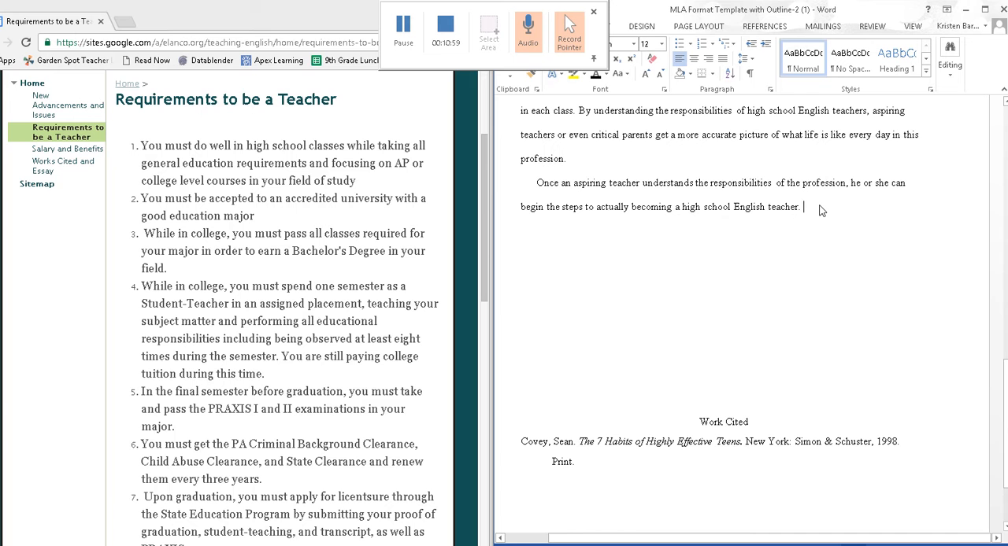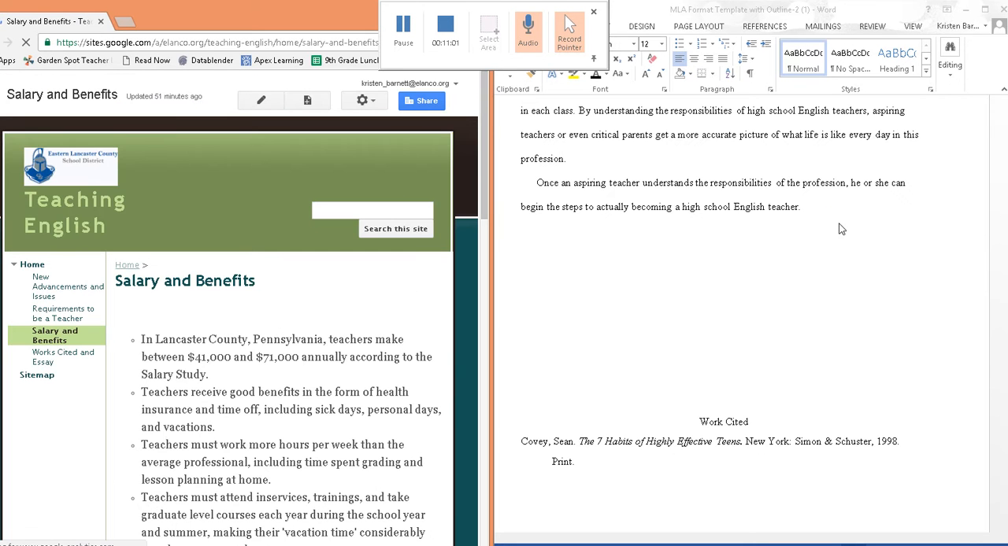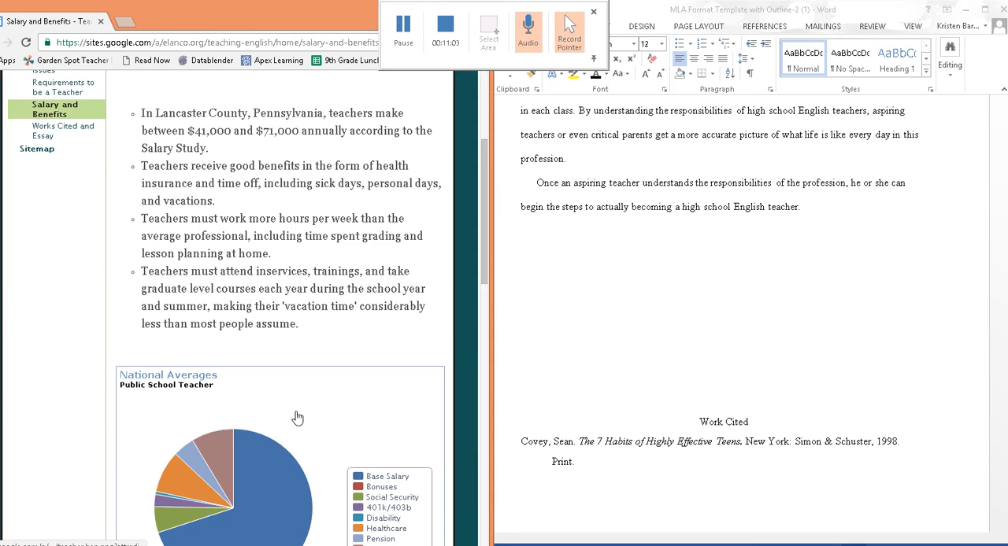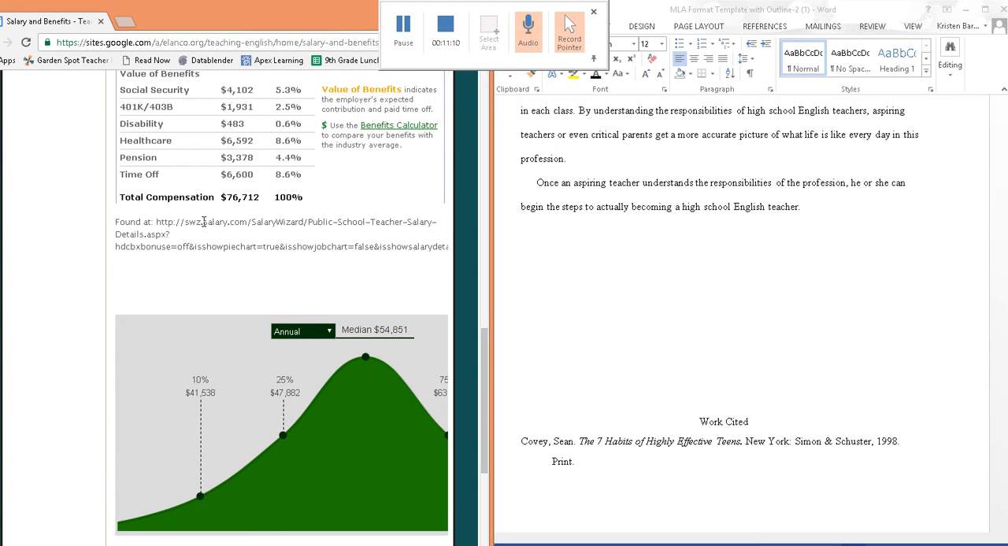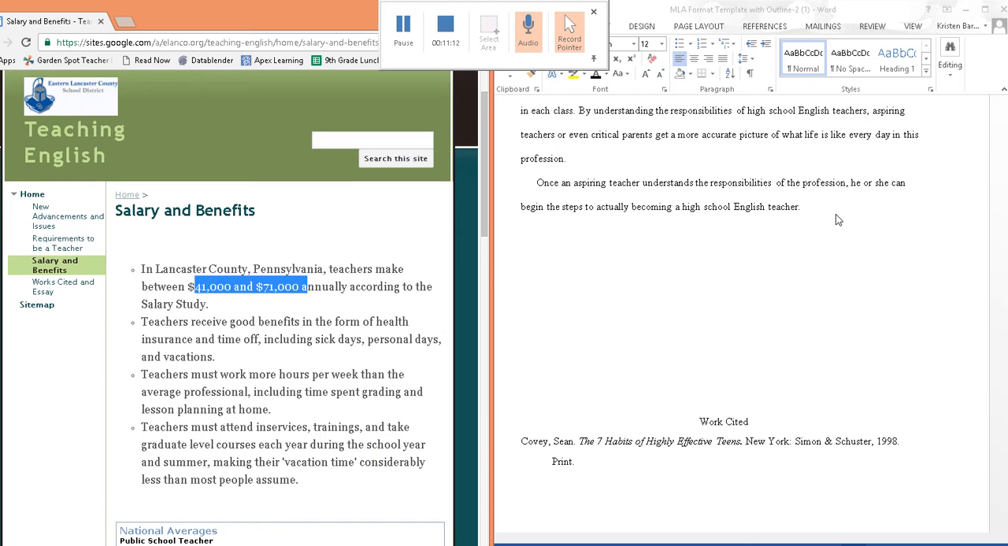You do the same deal with the salary and benefits. So you would say, once you become a teacher, you'll make between blah, blah, blah. That's according to that I did cite, Salary Wizard of Public Schools. So you do that. You do the so what: why are there so many steps to be a teacher? Why does it matter that that exists?